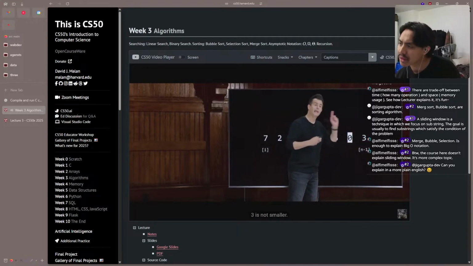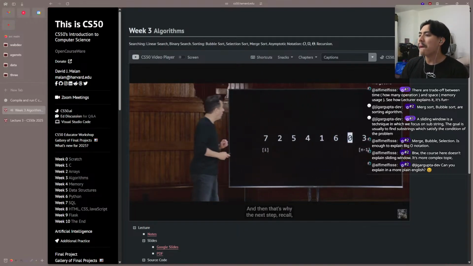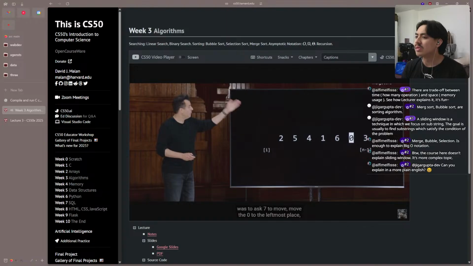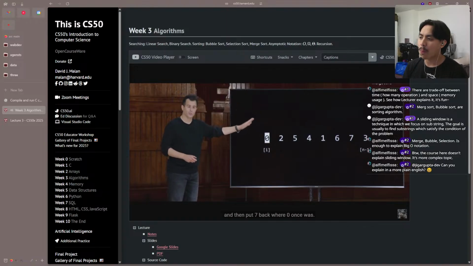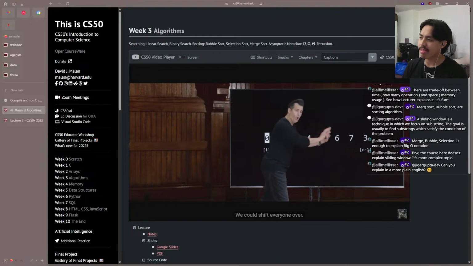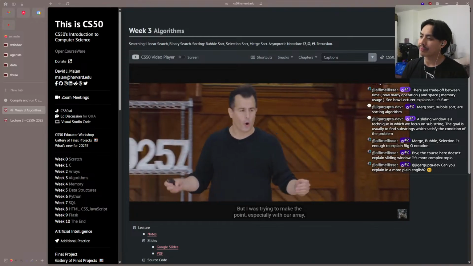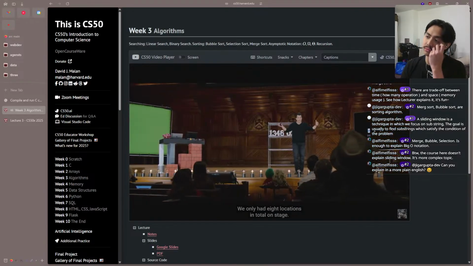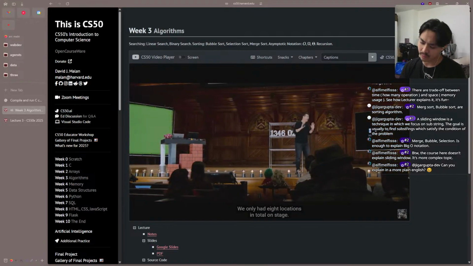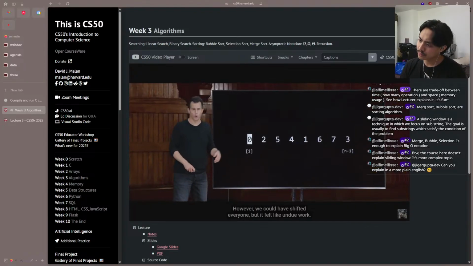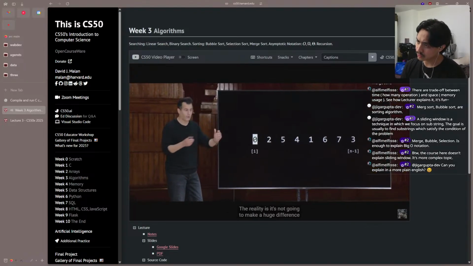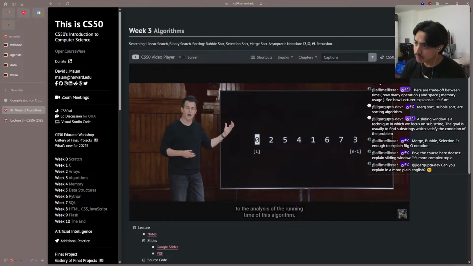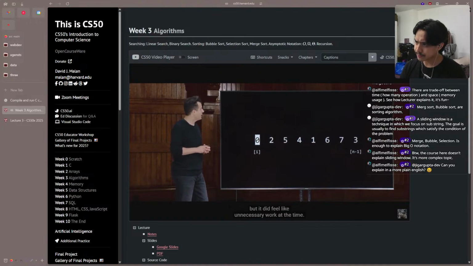3 is not smaller, and then that's why the next step, recall, was to ask 7 to move the 0 to the leftmost place, and then put 7 back where 0 once was. We could shift everyone over, but I was trying to make the point, especially with our array, that we only have a fixed amount of space, so you can't just make room for someone. We only had 8 locations in total on stage. However, we could have shifted everyone, but it felt like undue work. The reality is it's not going to make a huge difference to the analysis of the running time of this algorithm, but it did feel like unnecessary work at the time.